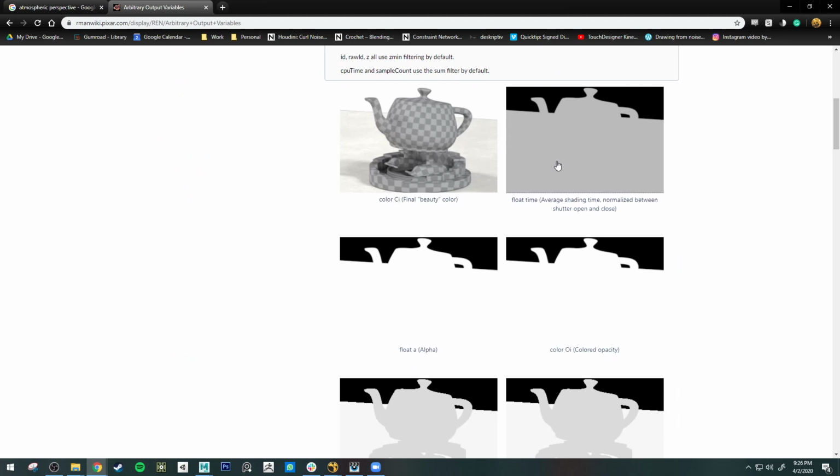Okay. So CI is actually just like our beauty render. So it's going to have all the lighting calculations baked into that pass.